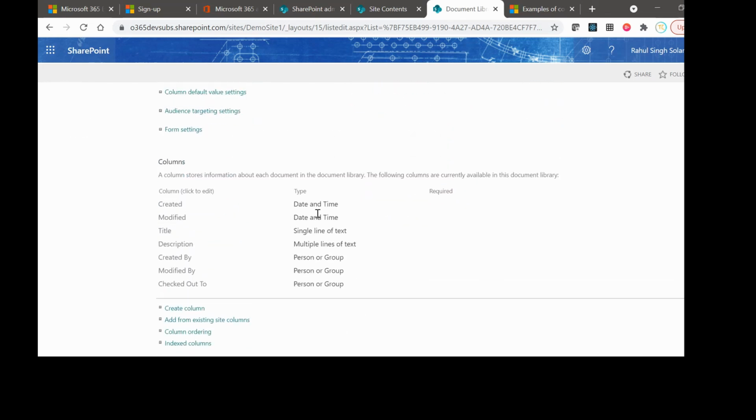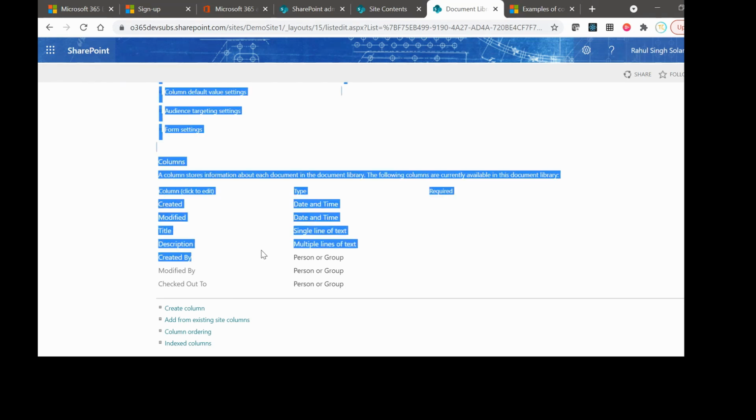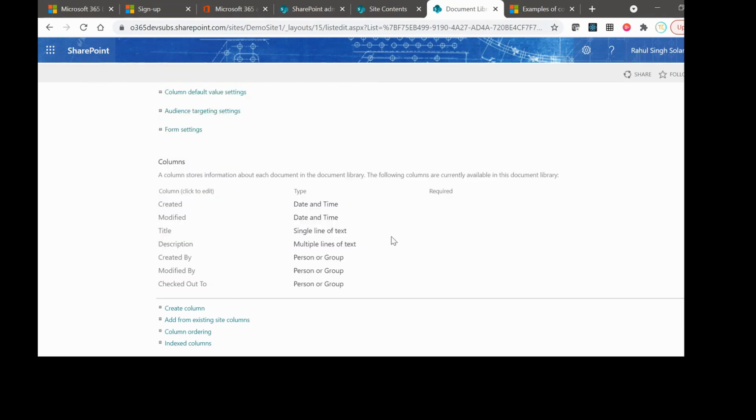The next one is the columns. As you can see, these are the default columns when you create any library or list. These are the things which come out of the box. Basically, if you add a document here right now, these columns will be populated.